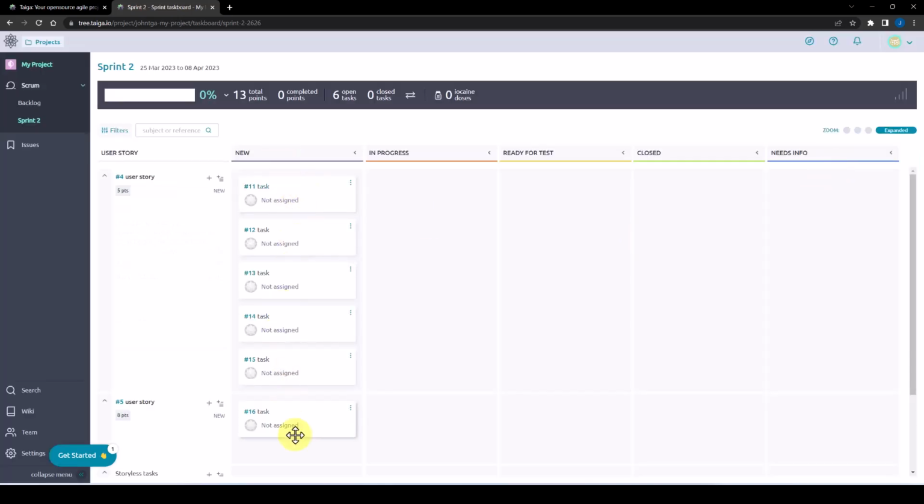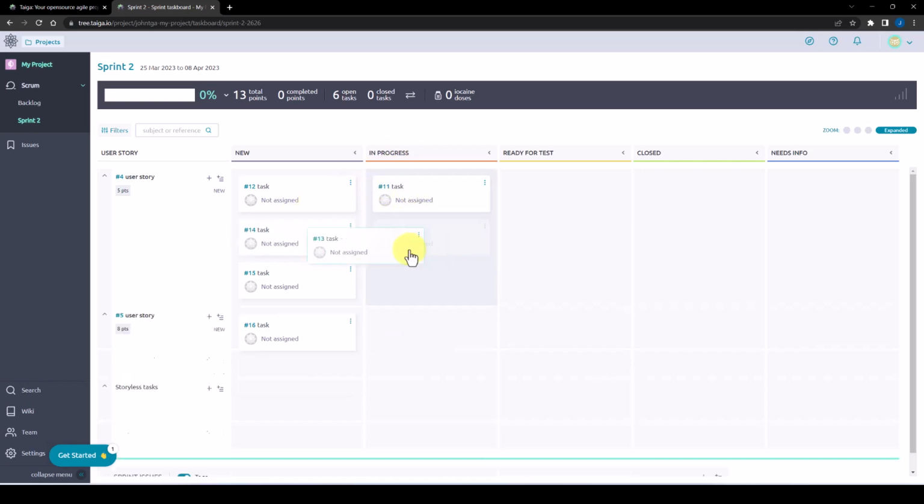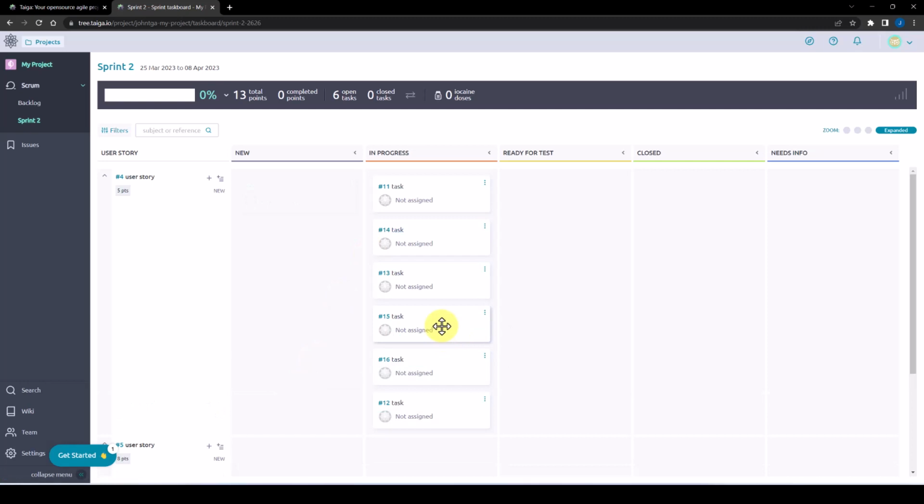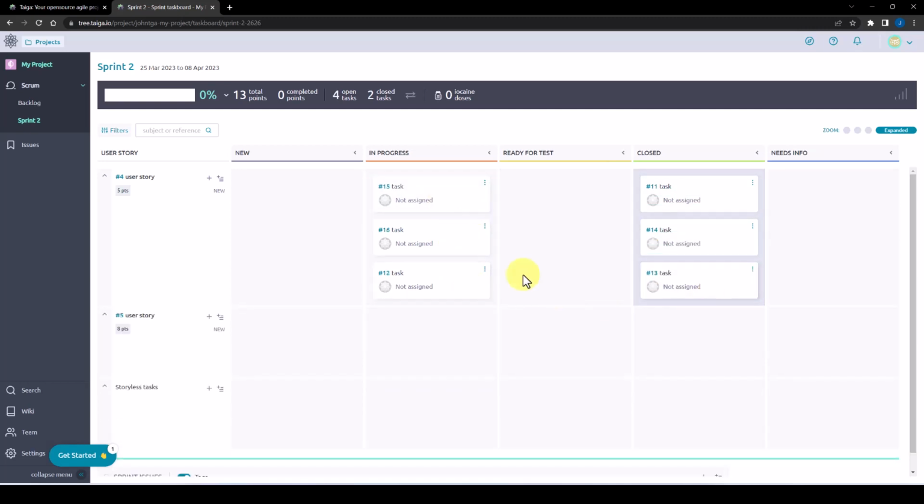Okay, so they're in the new column at the moment. The developers will be working on it, so they'll move it into the in progress as they go through the project. We can see the number of points assigned to this user story over here. And once again, we can move it to the closed once the tasks have been completed.